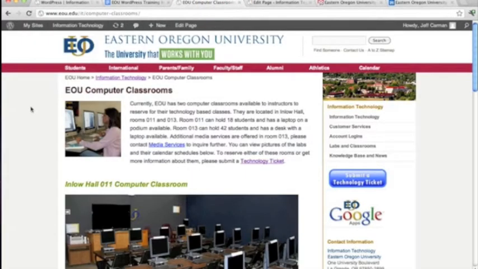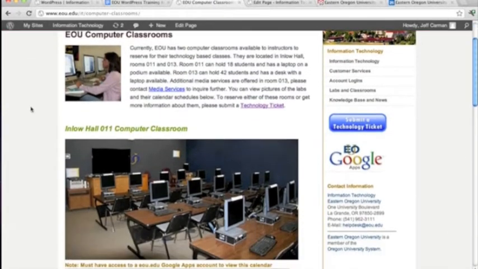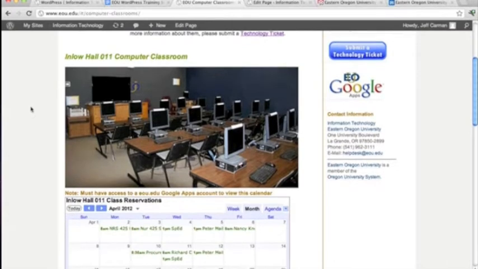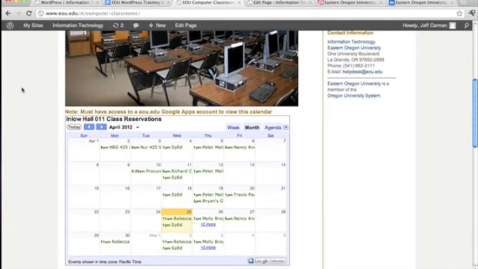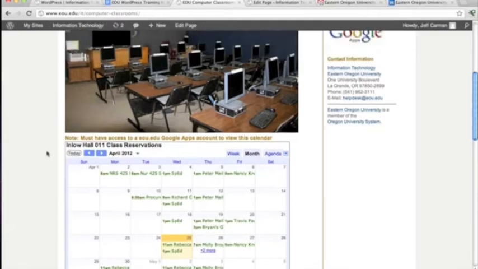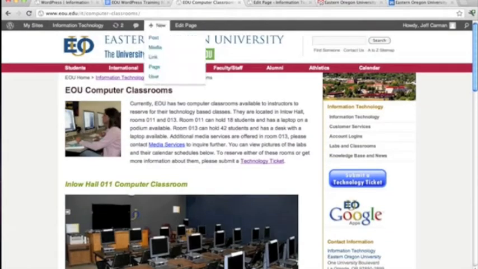This is our computer classroom website. We have two classrooms currently that staff and faculty can reserve. And like I said, it shows a picture of the classroom in Inlow 011. It also shows the calendar that we use to reserve the classrooms in it. So you can see April 13th was wide open, but the 26th, there's a couple of people that have it reserved. So like I said, it can be used for various other things. This is just an example.